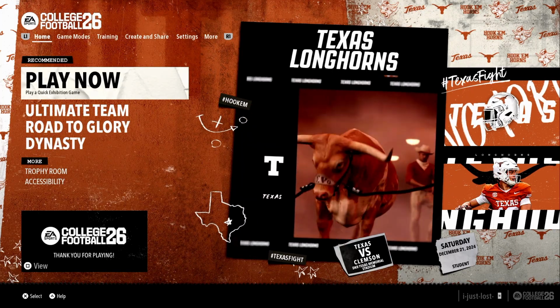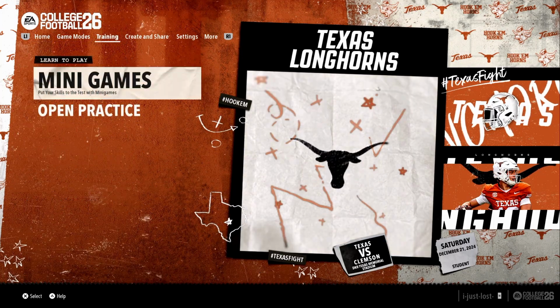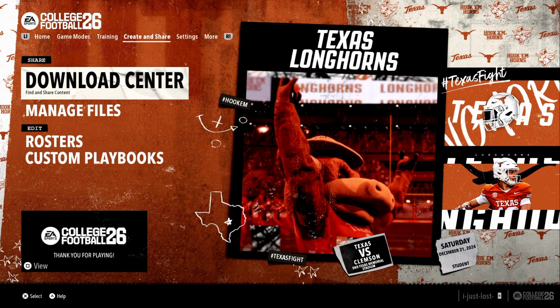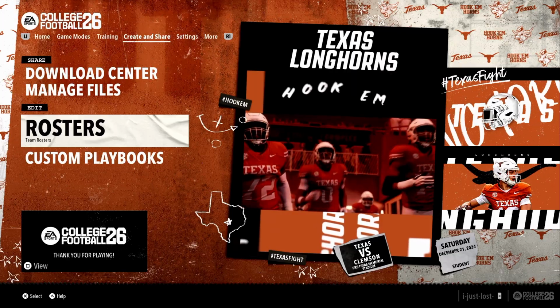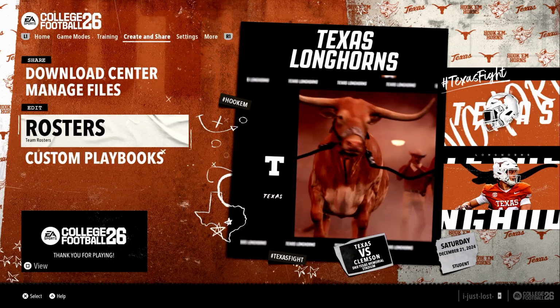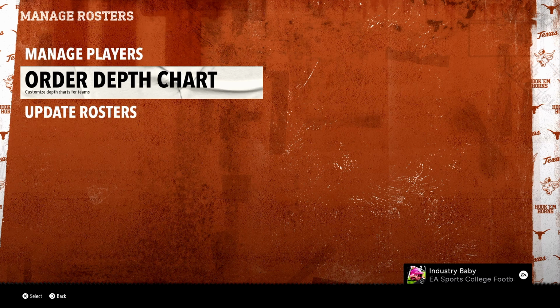So what you're going to do is tab over to the right. So we're going to hit R1. We're going to tab over until we get to the create and share tab at the top of the screen. From there, we're going to go into the edit rosters, which is the team rosters. And as you can see, we can now click order our depth chart.